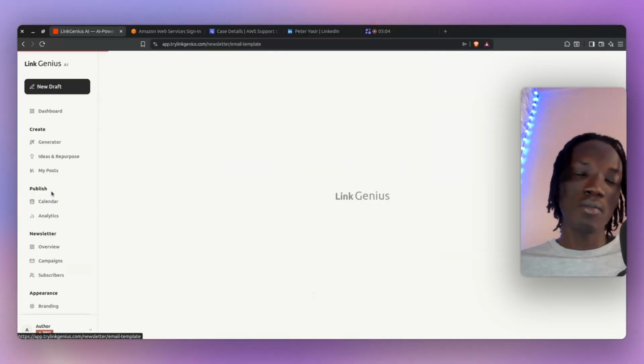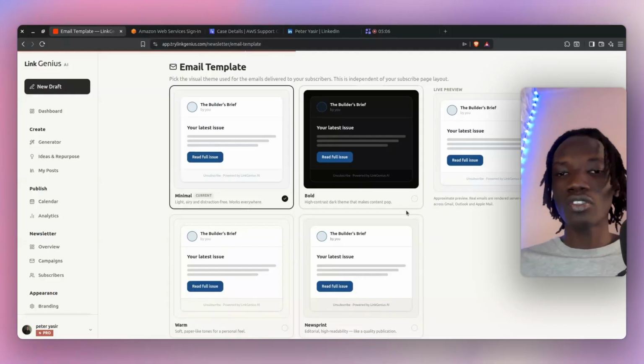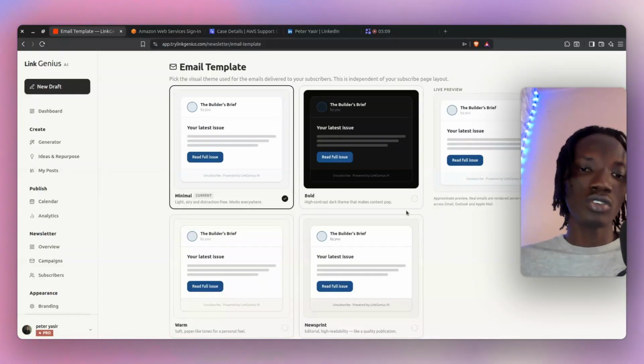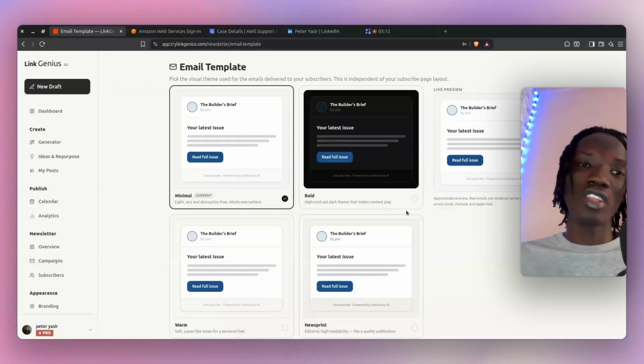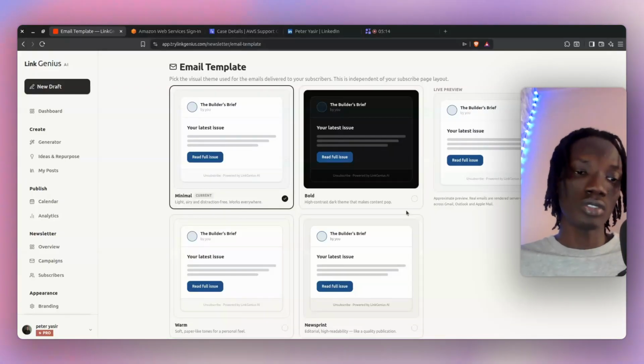And then this is the email template. Basically, you choose a template for how your email is going to show up in your subscribers' inbox.